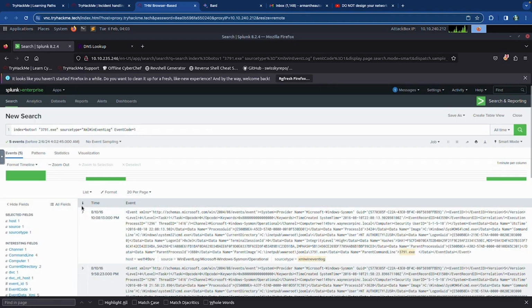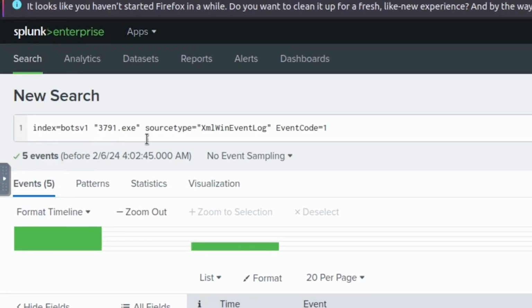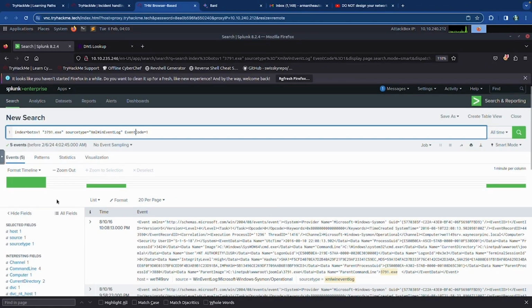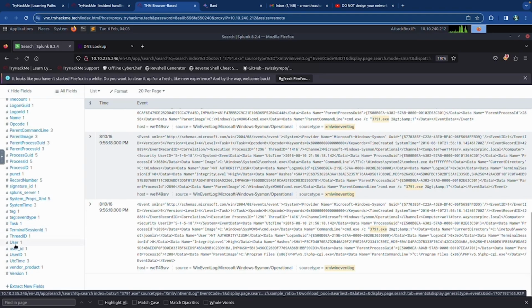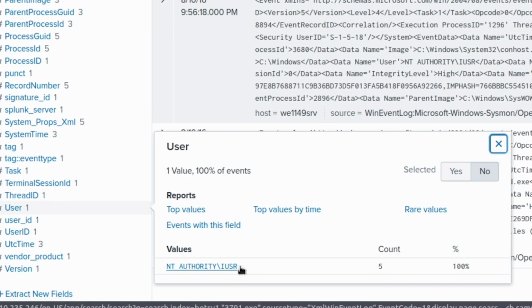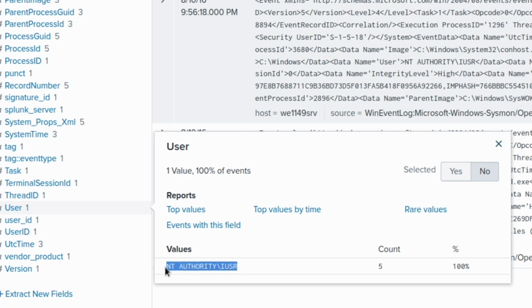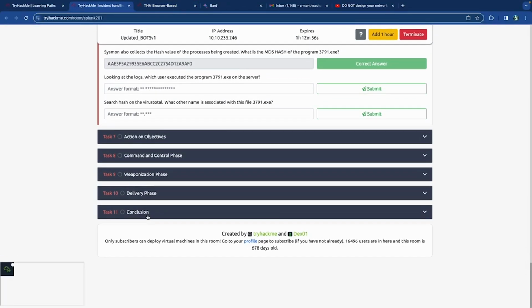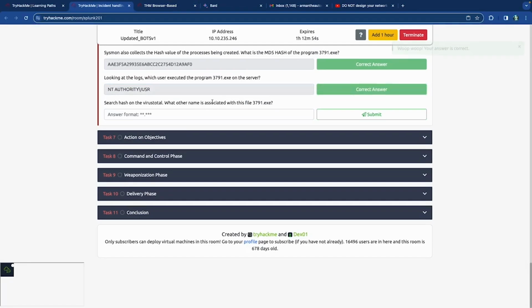All right, the answer is inside of this search. It's basically the same thing that they searched for and showed to us. So we're going to use the XML win event log and event code 1. And then there's actually a field called user. So you just come down and there's one user associated with all of this activity, and it is this user right here, the NT authority. So we're gonna try that as an answer, and I'm willing to bet that that is indeed the answer.